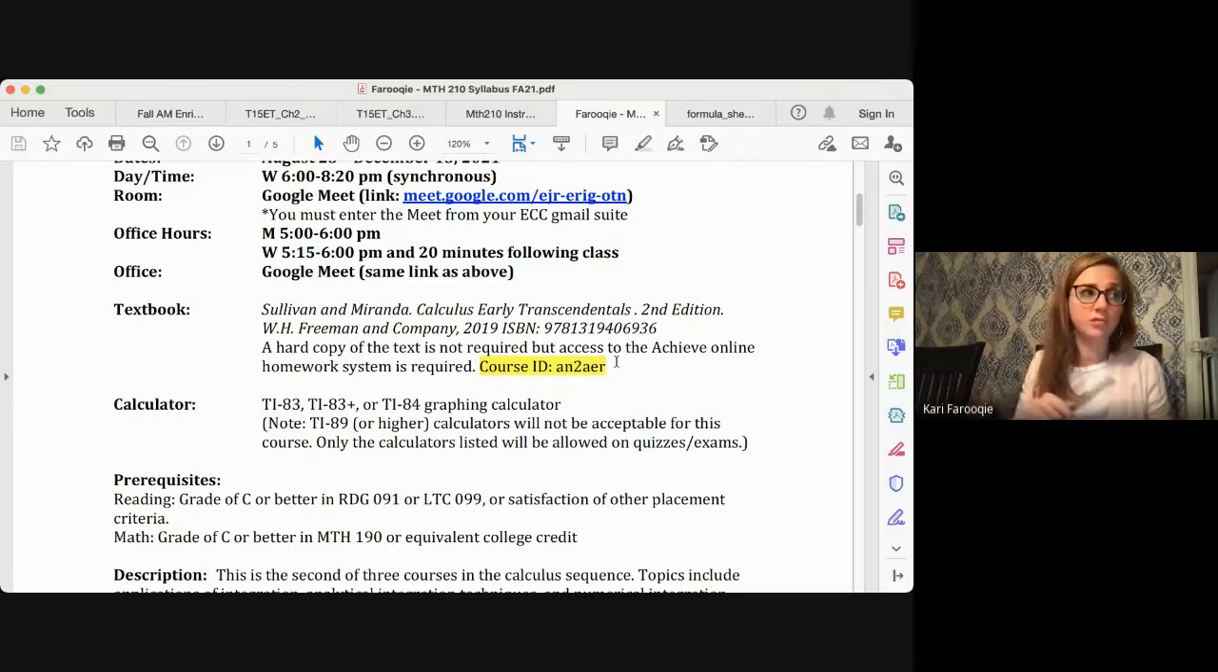But because it was technically their fault that they bumped us and switched us to a new system, they're going to front that cost. So don't buy the access if you don't want to, because you already paid for WebAssign. If you did not already pay for WebAssign, you need the access, then yes, buy it. I'll send you an invite. You don't need to buy an access code at the bookstore.